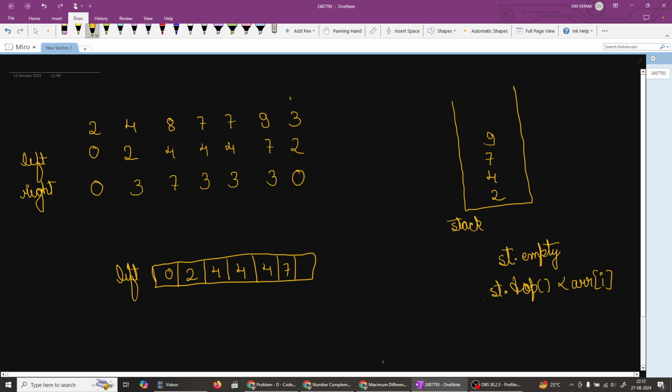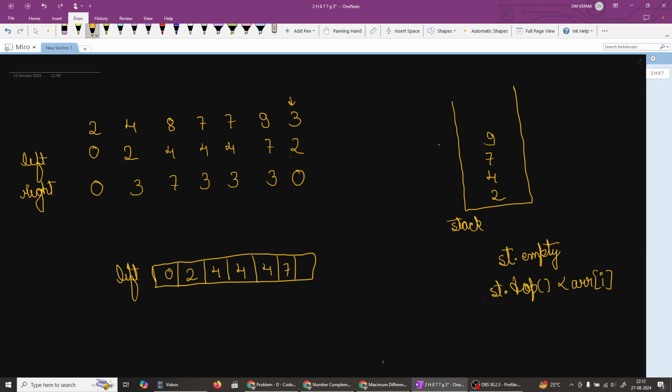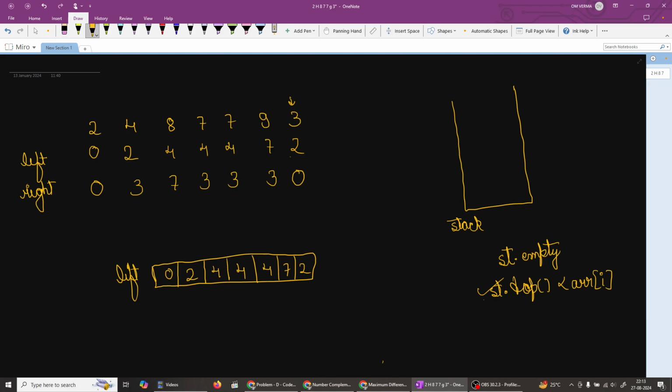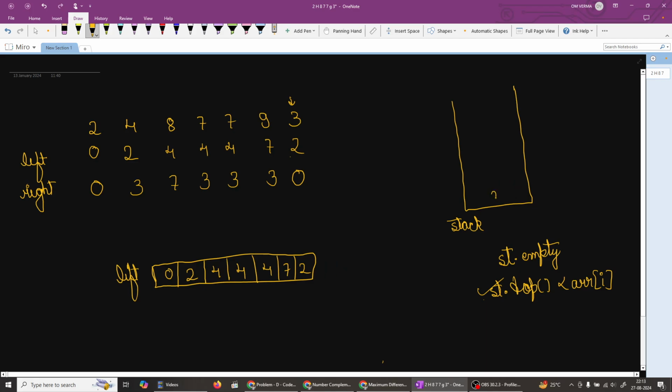Now there is the turn of 3. We'll check the stack top: is 9 smaller than 3? No, we'll pop. Is 7 smaller than 3? No. Is 4 smaller than 3? No. Is 2 smaller than 3? Yes, so this condition is met, so we will put 2. What if this condition was also not met? Then the stack would have become empty, and at the condition of empty, we will push 0 to our answer. But here the condition doesn't match.